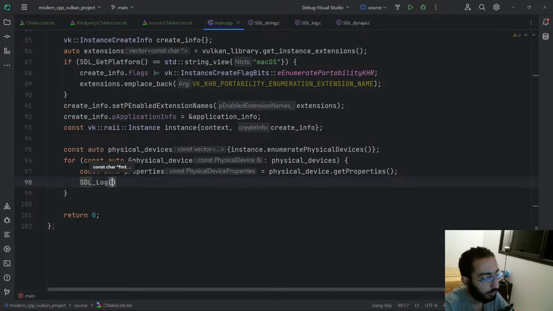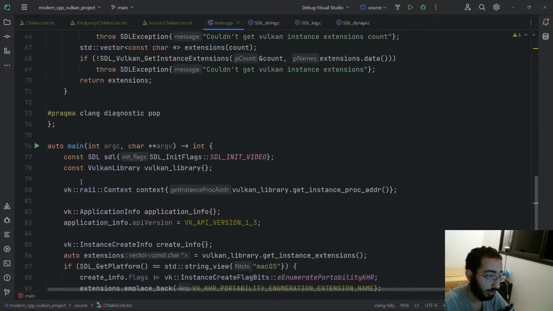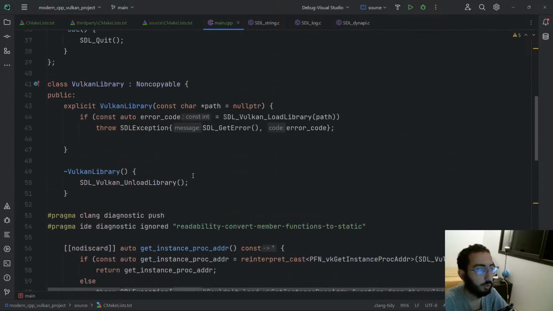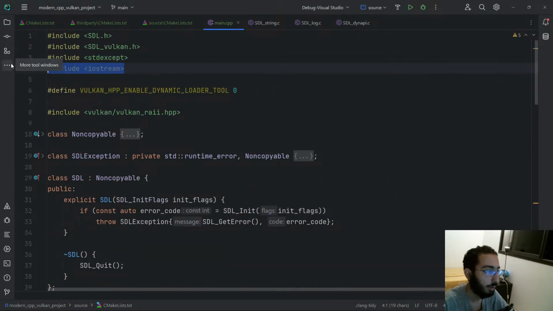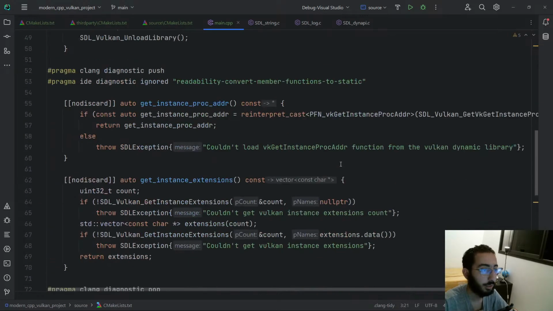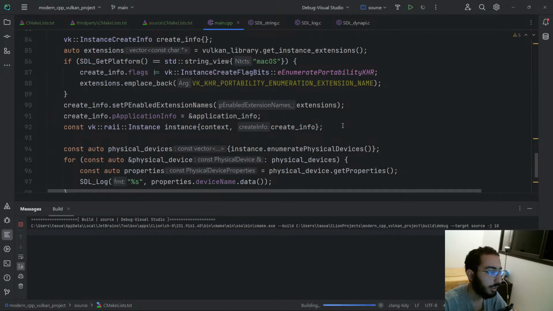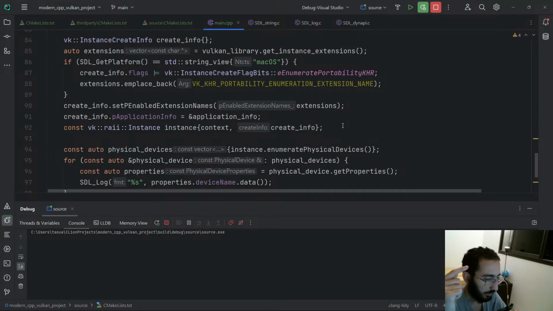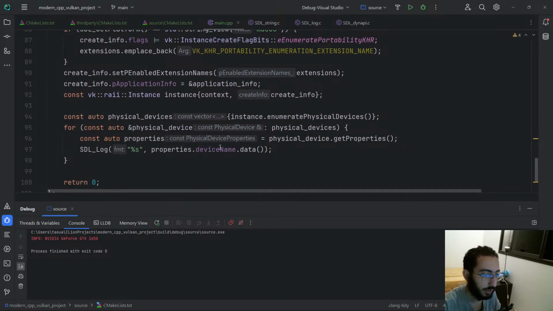So I believe right now if I say s like this and then add in the .data, make sure to do .data to extract the raw pointer of the string, then this would probably work. Goodbye iString. Now I think why std::cout worked directly is because they probably overloaded the ostream, so you could go ahead and cout the device name directly instead of having to say .data. But there you go, now it works.